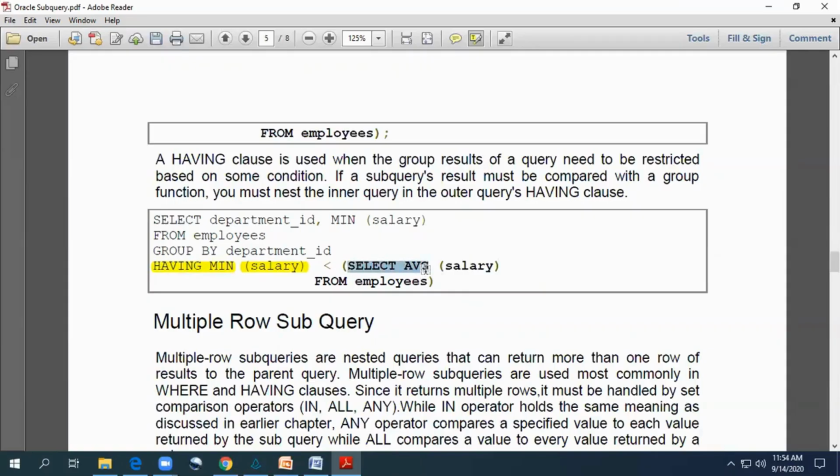So definitely I need a nested query here. That nested query will return the average salary of the employee. So this is my nested query: select AVG in brackets salary from employees. This inner query will return the average salary of the employees that I'm matching with the salary of all the employees in the department. So my query will return all the department IDs along with their minimum salary from the employee table, and we are doing grouping on the department field. The records displayed are those whose minimum salary is less than the average salary of all the employees. So the result will be department ID with the minimum salary.